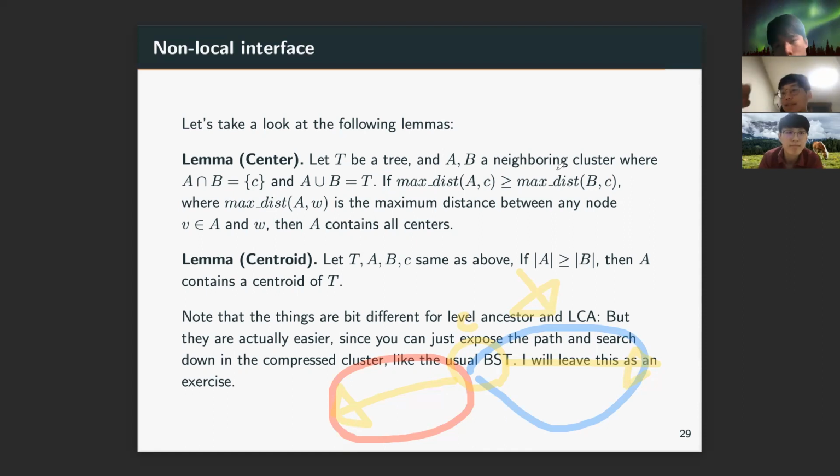If you find the k-th element in the segment tree, you just descend down. Here you do the same thing, but it's not a segment tree, it's a tree consisting of the compression clusters. So you descend down there and find the level ancestor. And if you can find the distance between two vertices, and if you can find the level ancestor, then you can easily find the LCA by some triangle inequality kind of formula. It is trivial anyway, so you just do it, and it's a little bit easier than the other problems.